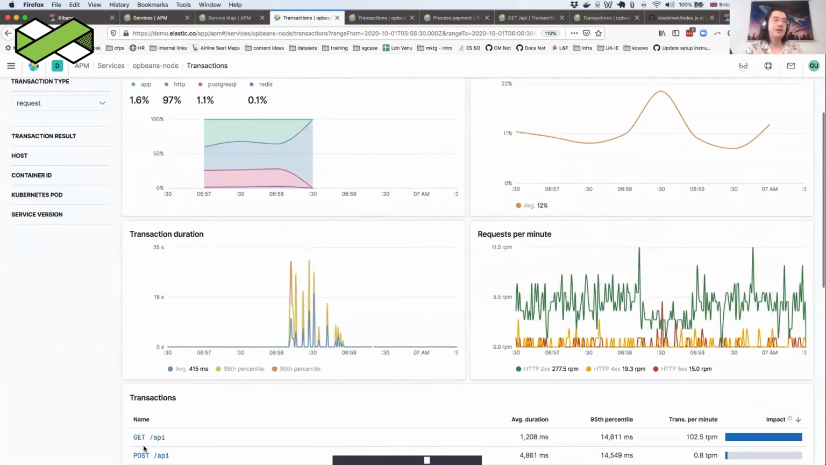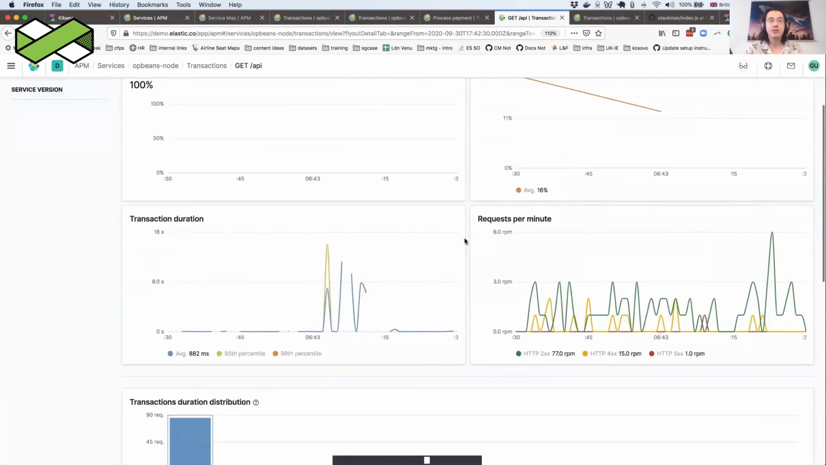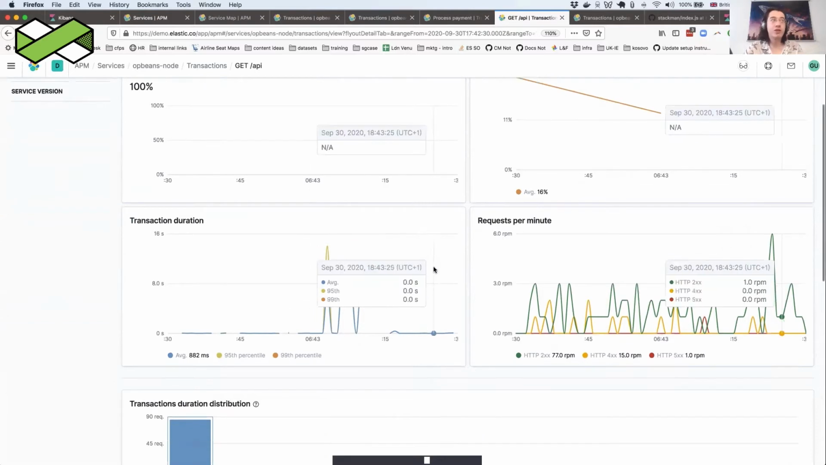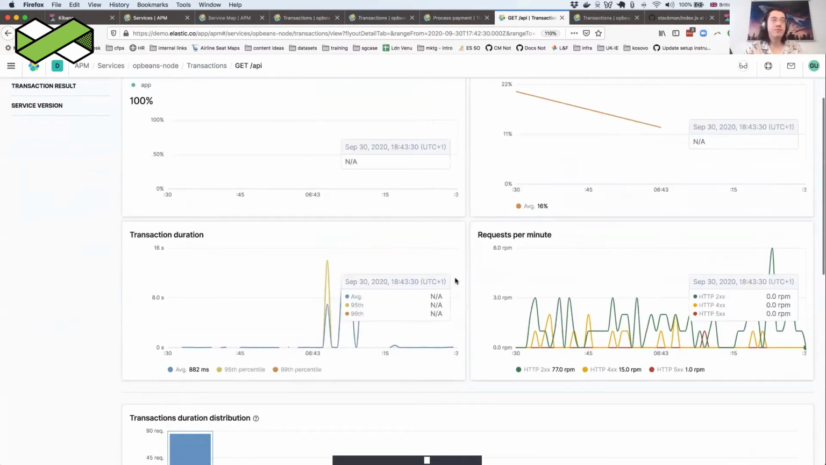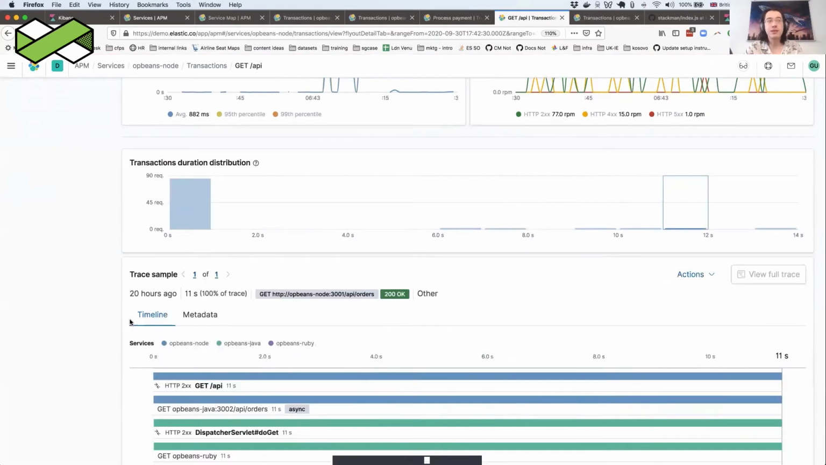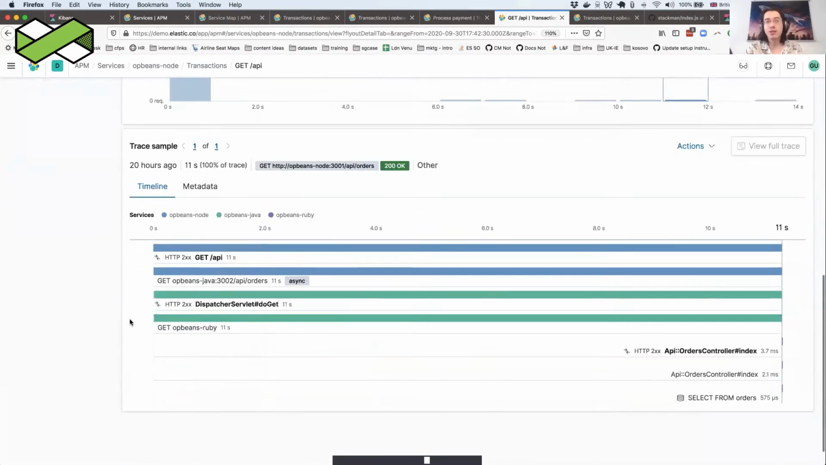All right, well, let's say we want to look at the GET one, because that's the one it says has the most impact. You'll see a very similar screen to the overview: a throughput, a duration, and a breakdown. Something that's incredibly useful is a breakdown by date. Here we can see fast transactions, taking less than 1 second. Here we can see much slower ones.